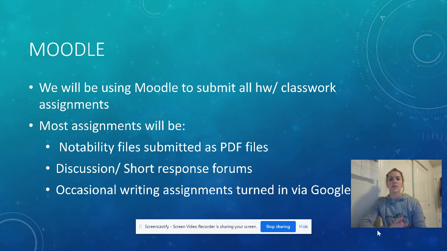You will also have some sort of journal discussion or short response stuff to do on Moodle. We've done that before in class too, so that's nothing new. You will possibly have some occasional actual writing assignments where you're asked to put together a formal written response, a paragraph or a couple paragraphs. That will be turned in through Google Docs, because that will allow me to actually leave comments on it. A PDF doesn't allow for that all the time, so Google Docs does. If you ever do have an actual writing assignment, you will also have to submit that through Turnitin, just to be sure there's no funny business going on.